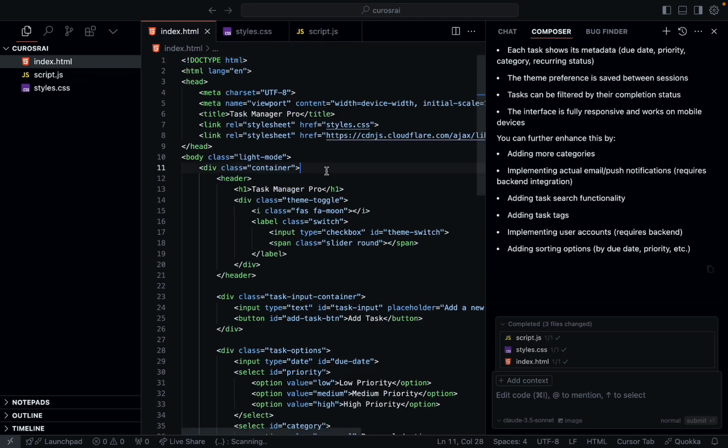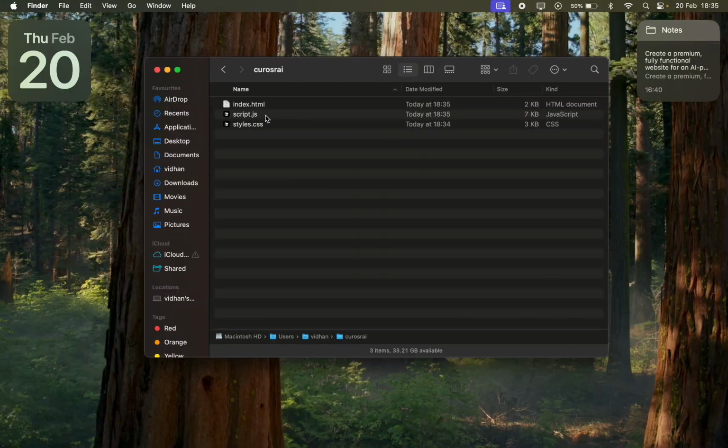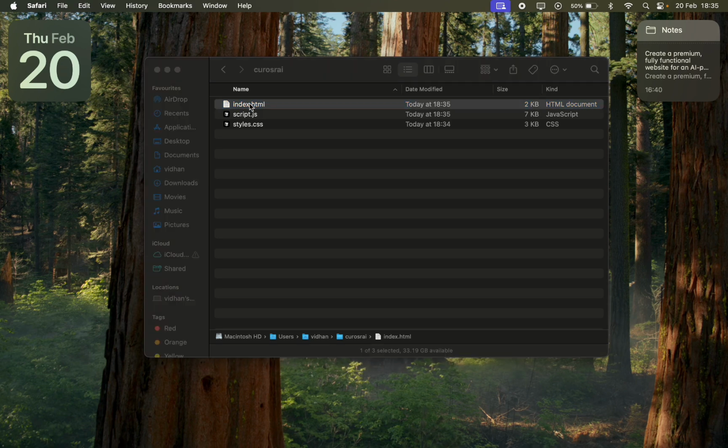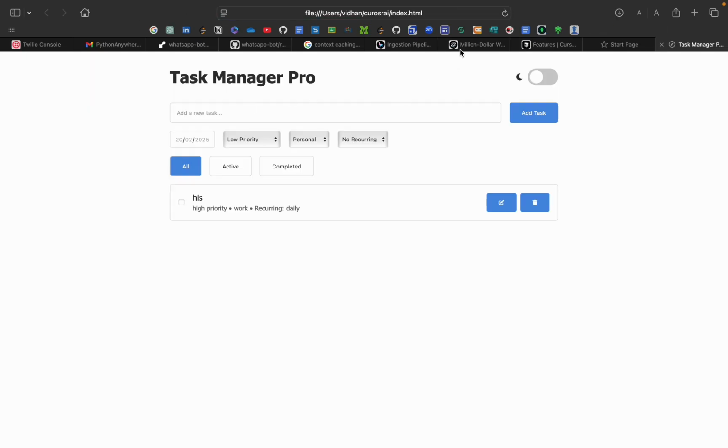Now let's run this index.html code. Whichever folder you have selected, just go there, and as you can see there is index.html. Just copy this and open it here. As you can see, we got our task manager.